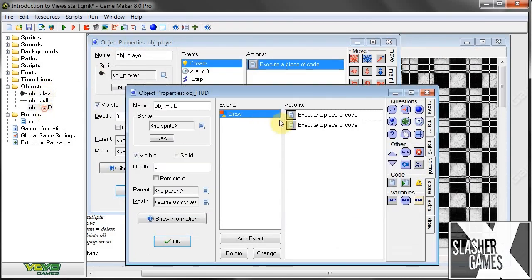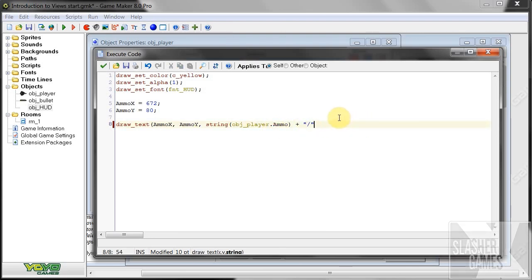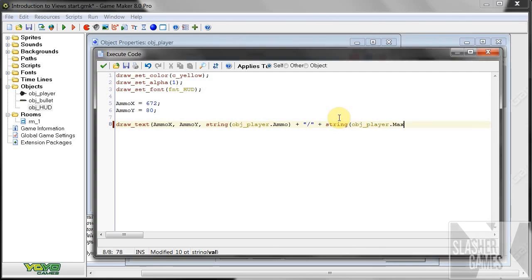Okay, back to the HUD. So we're going to draw text at this location, string, object player.ammo. Then we're going to plus. There we go. So we're going to have, like, he's got so much ammo out of so much max ammo. So we plus again, and we convert max ammo to also a string, object player dot max ammo.